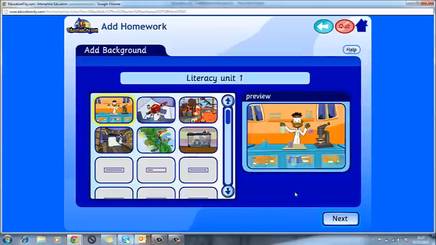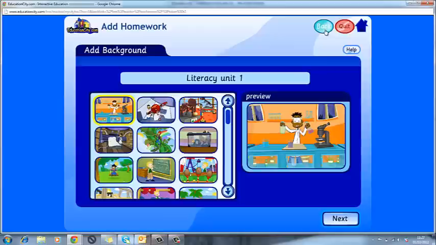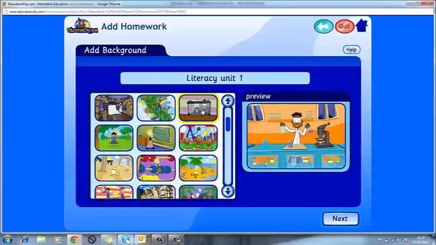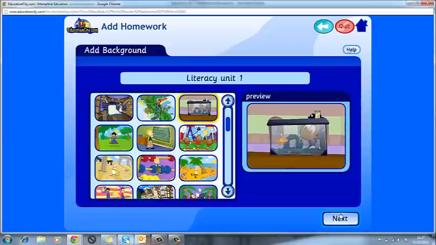If you make a mistake, or if you want to go back, this is the key that takes you back. Okay, so just click on that and that takes you back. From here it's just a background that I can choose, so I can choose a background for my homework. Click on next.